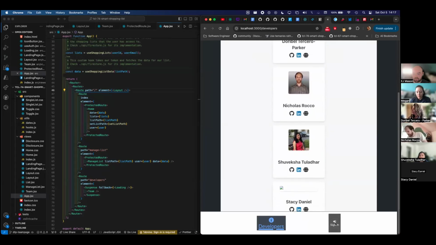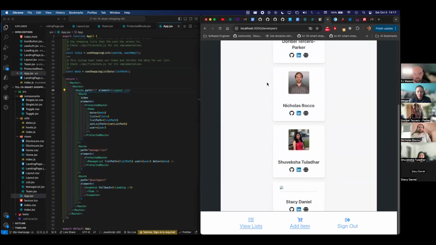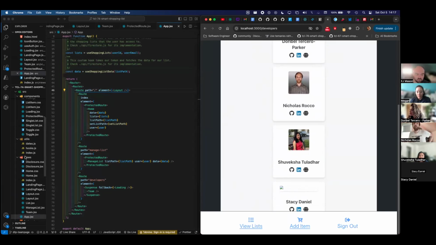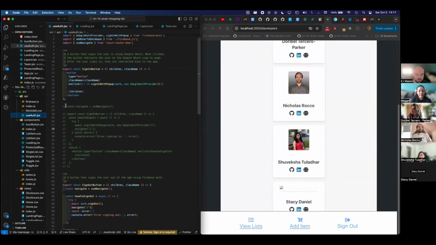Okay, so then when I sign in, we would like for the signer to go to view list, but it doesn't navigate there. So if we go to useOAuth, here we go. This is the code that we came up with, and we commented it out because it didn't work.